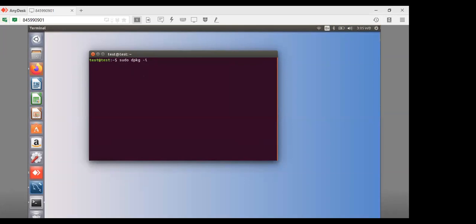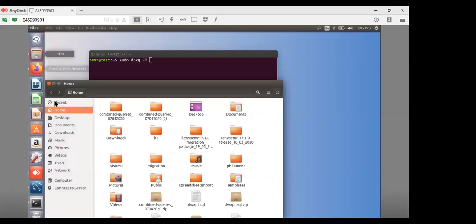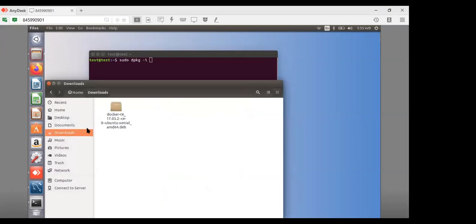We need to get the path of the package. Once the package was downloaded, where was it saved? So for me, the package is on the downloads folder. So I'll just go to the downloads folder. And here it is, Docker. Anything that you download will go to the downloads folder. You can either choose to copy it or move it to the desktop or the home folder, just a place where you can easily access it.